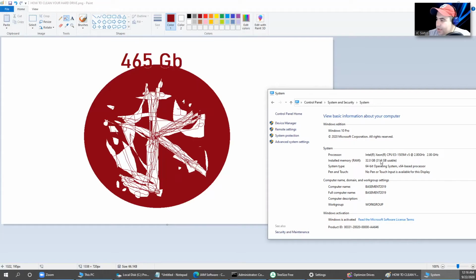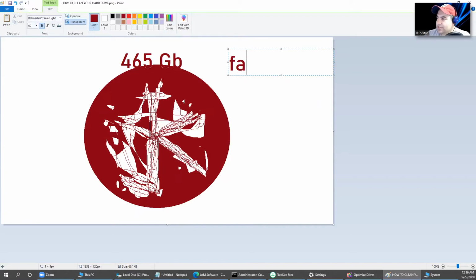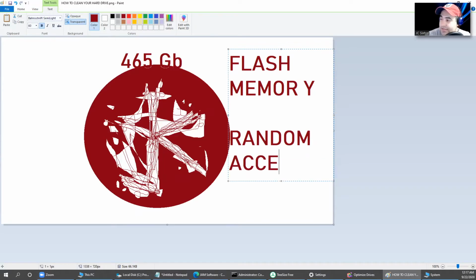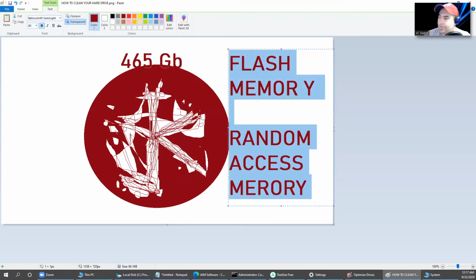But typically computers nowadays come with 4 gigs, okay? That RAM is almost like flash memory. Flash meaning it disappears, okay? It's called random access memory, so that's where the name RAM comes from. Sorry, I'm struggling with my mic here. It keeps on falling.